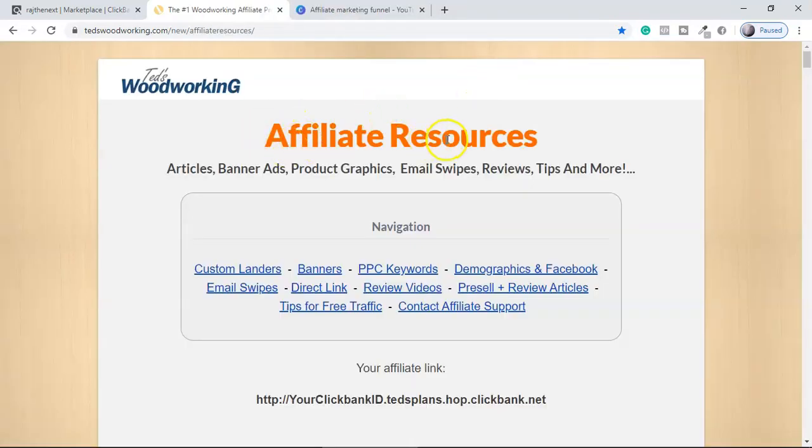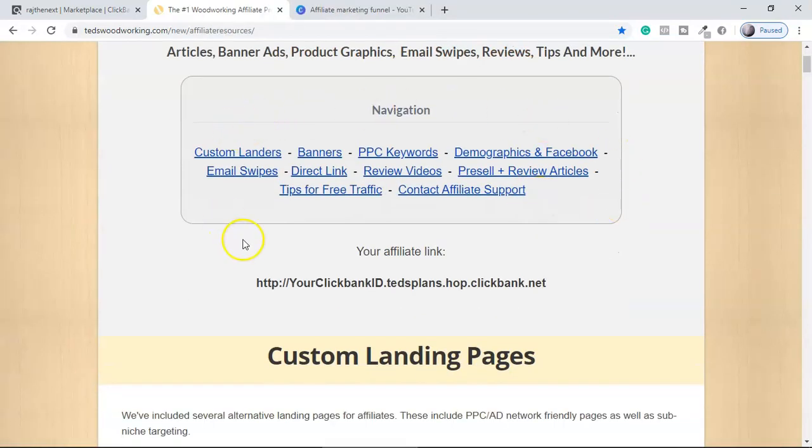So they have given affiliate resources, guys, which is really important. Any good offer will definitely give you these kinds of affiliate resources for any affiliate marketer, so that they can promote easily, and with that it's a win-win, guys. Both will make money on this, okay, the vendor plus the affiliate marketer. So here you can see they have given a custom lander, banner, PPC keyword, Facebook advertisement with the Facebook email swipe and all those things.